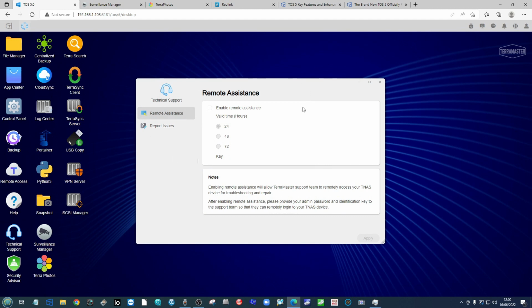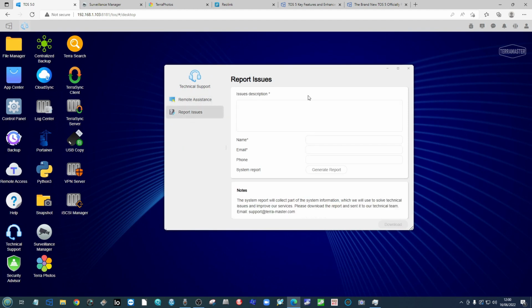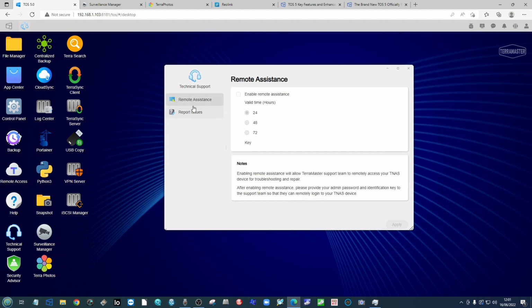Now, the technical support section runs into two different key ways in which the brand says they can help you. There's the standard one, as you would expect, a report issue that allows you to generate a report and register a support ticket directly with Terramaster from within the NAS. This isn't unusual. This is something we've seen on a lot of NASes. However, you also have the option of remote assistance.